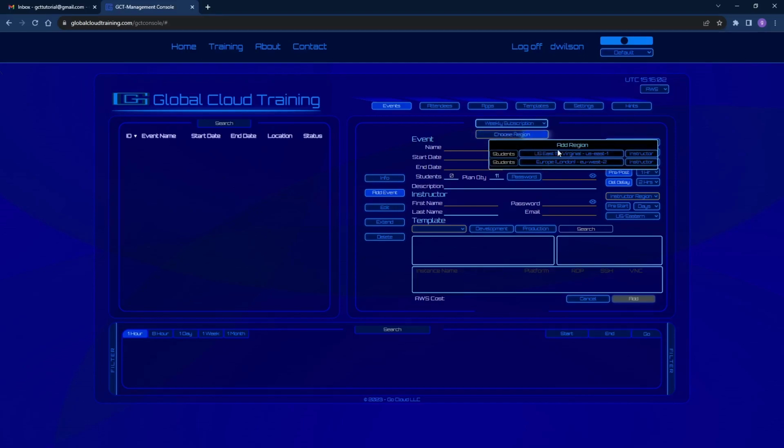And now let's choose a region. If we look here, we can see that both our currently activated regions are available here in the list. We are going to create a development event in the US East region. Let's specify one student in the US East region, and we'll also assign the instructor to the same region.